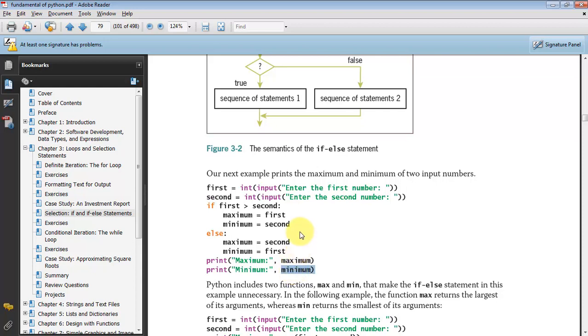Okay, and notice we have another structure called else. So if the condition is true, these statements will be executed, and if the condition is false, then else part of your if is executed. Notice here is indent. Do not forget to use indentation, right?